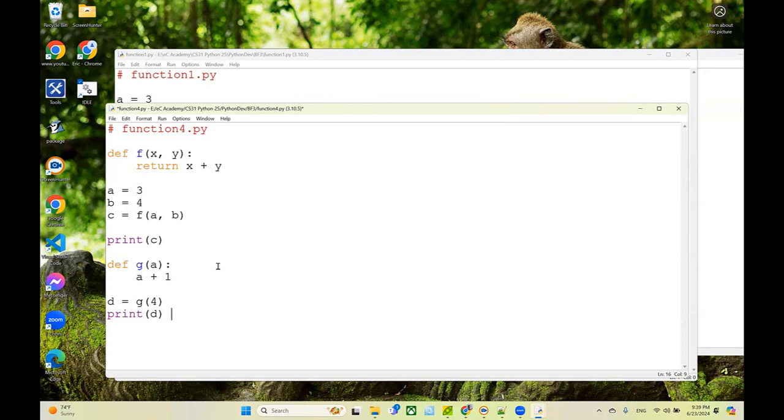Gets changed to 5. Change to what? 5. Where is the point? Yes. No, d is the return. We don't have a return value. It's not a.